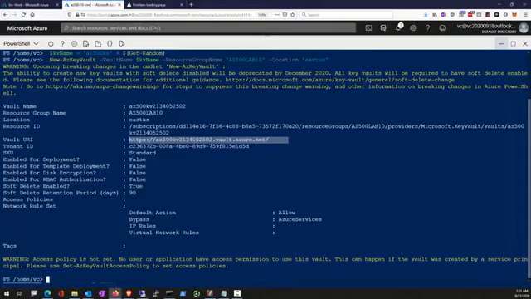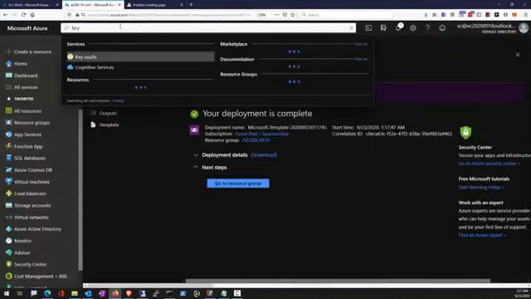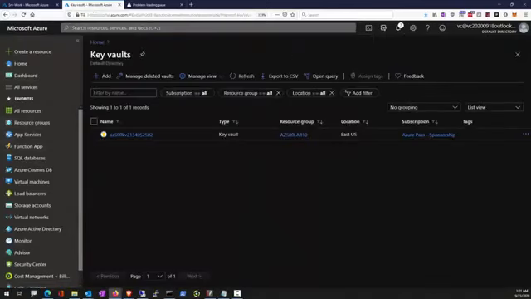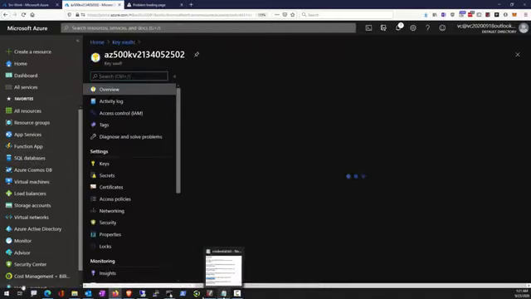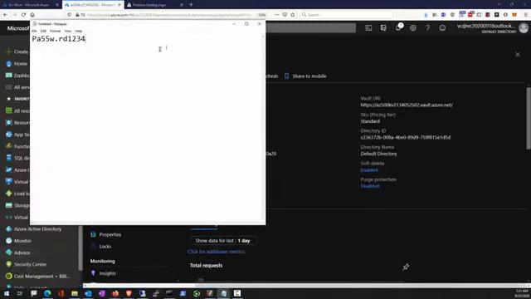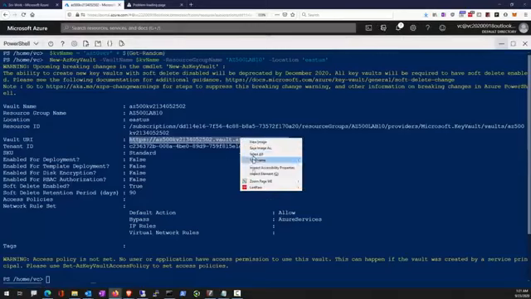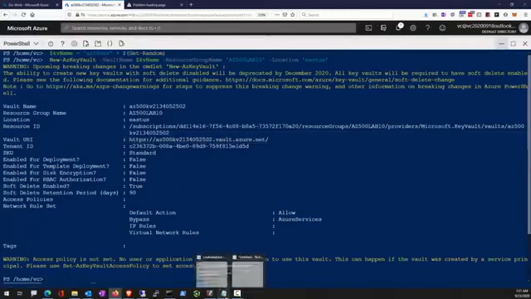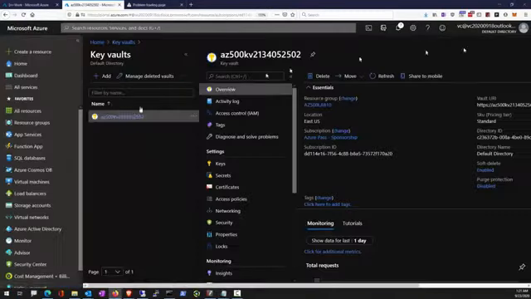Okay, so now we are going to take a moment and go to the key vault and define the access policy. All right, so this is our key vault. But I need a notepad real quick. Oops, wrong one. Forgot to write down the key vault URL. Going to need it. All right, so this is our key vault URL.